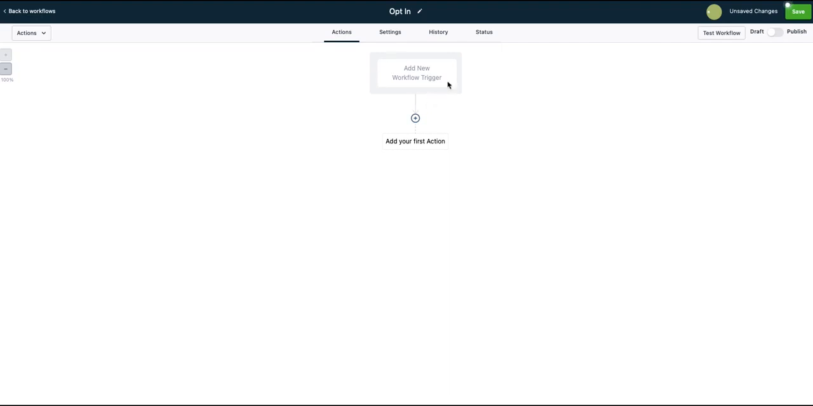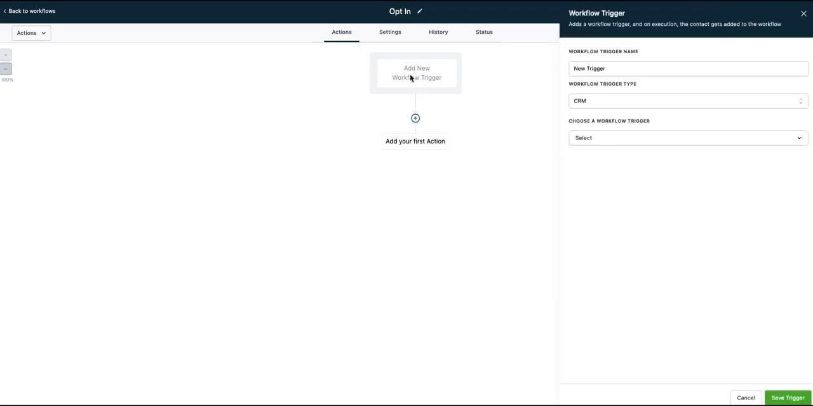So the first thing we need is a trigger. We need some kind of event that's going to set off our workflow. If we have an opt-in page, that event would be them filling out the form. So what we would do is we first start with our workflow trigger.